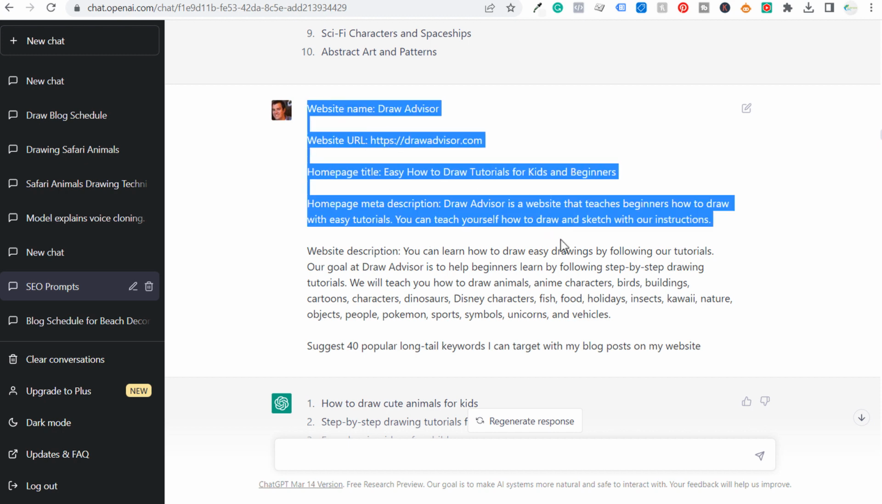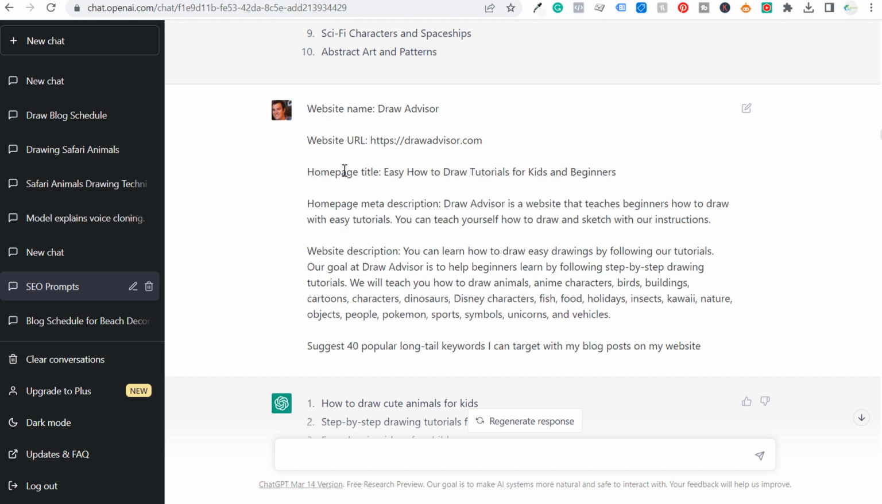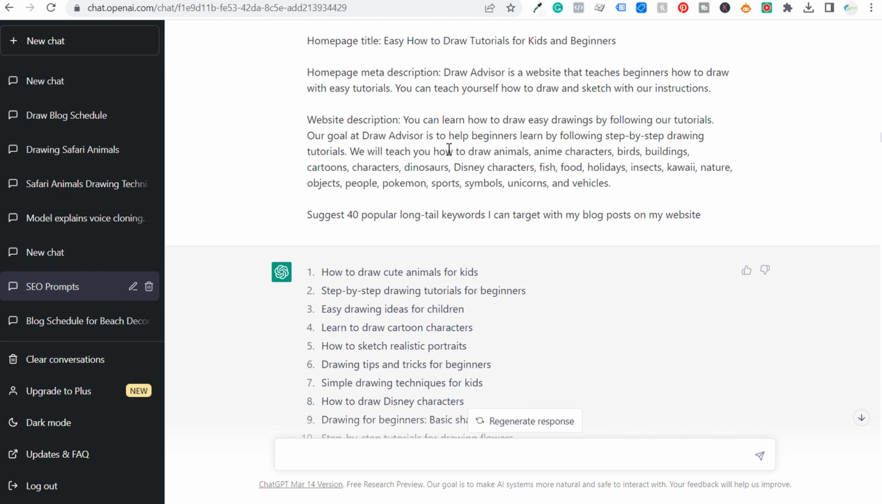Same exact prompt here, so description, homepage meta description, homepage title, website name, and URL. Suggest 40 popular long tail keywords I can target with blog posts on my websites.